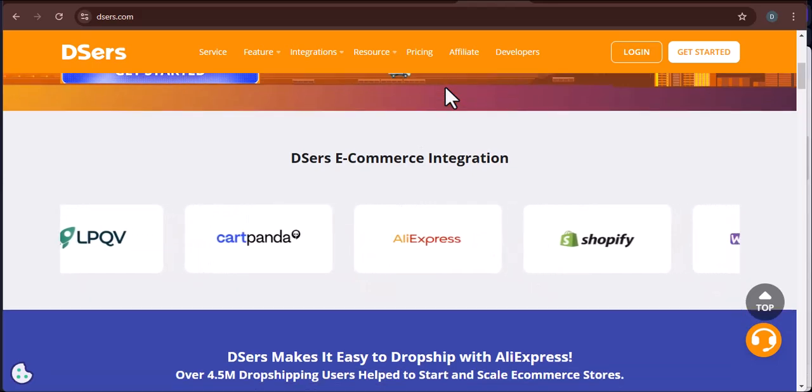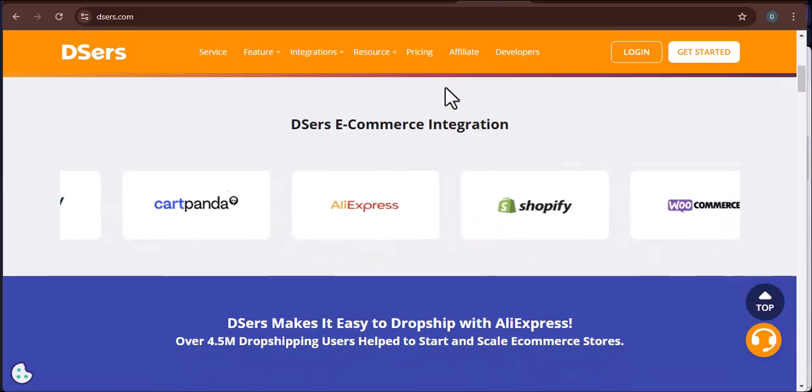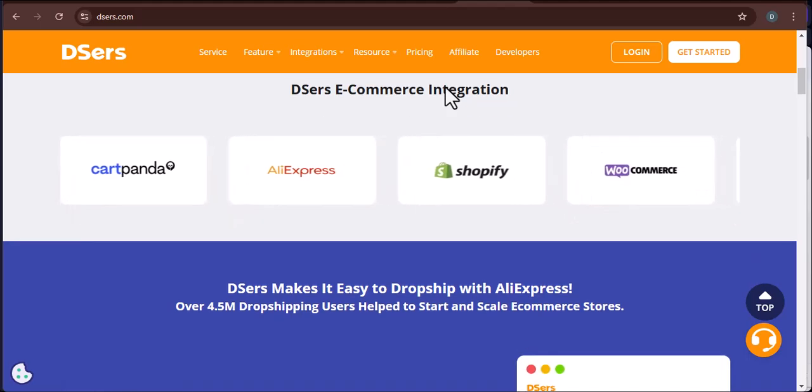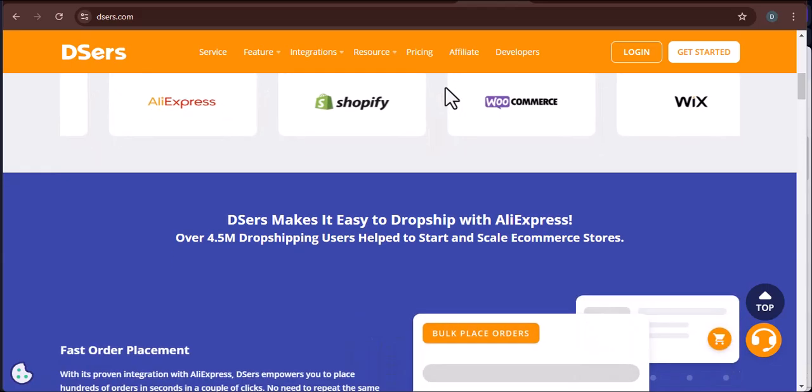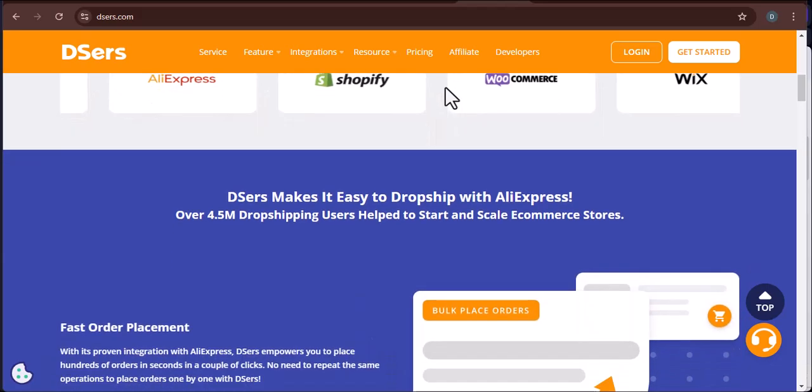What is DSers? DSers is a dropshipping platform that allows you to connect your Etsy store to AliExpress suppliers. This means that you can sell products on Etsy without having to hold any inventory yourself.